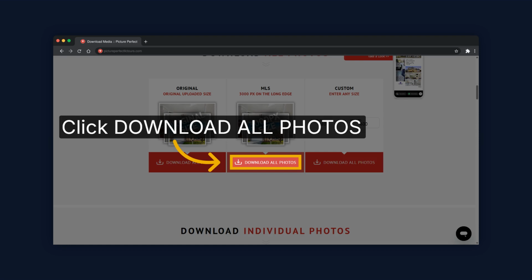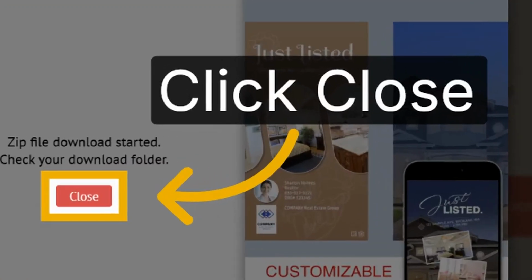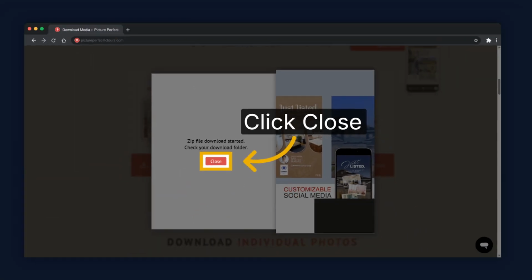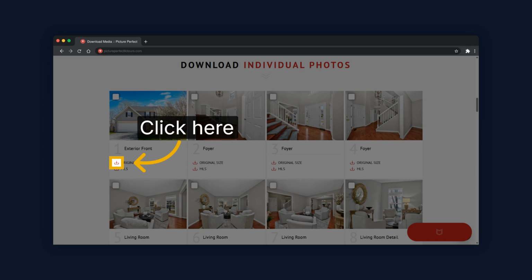Click the Download All Photos button to quickly download all available photos at once. You can choose from Original, MLS, or custom download options. After selecting one of these download options, click the Close button to exit the Download Media window once your photos have finished downloading. Please note, your photos will download as a zip file, which can usually be found in your computer's Downloads folder. Scroll down a little further, and you'll also have the option to download individual images.